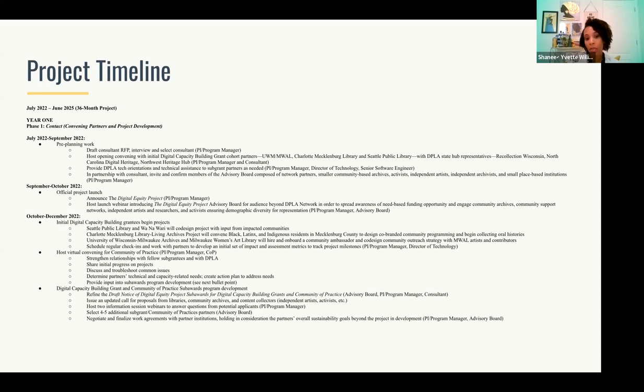We want to select between 4 or 5 additional subgrant community partners and really negotiate and finalize our work agreements rather than like the MOU. We want to make this more basic and doable for our partners and hold in consideration their overall sustainability goals. Phase two, which will begin next year, January and March, new partners will receive funding.